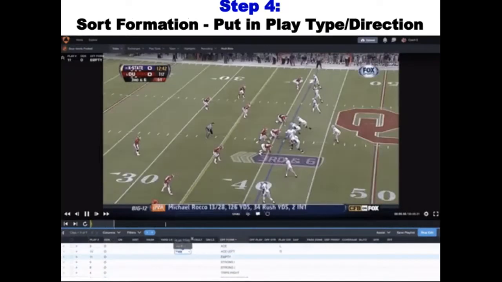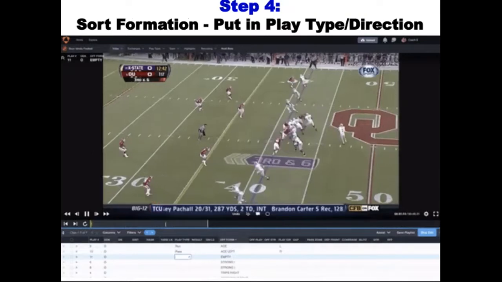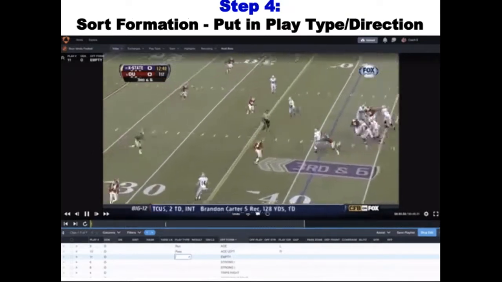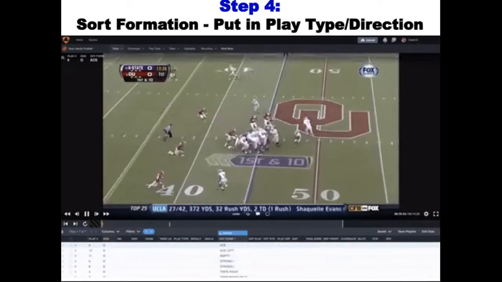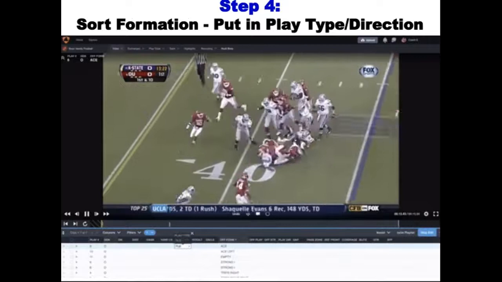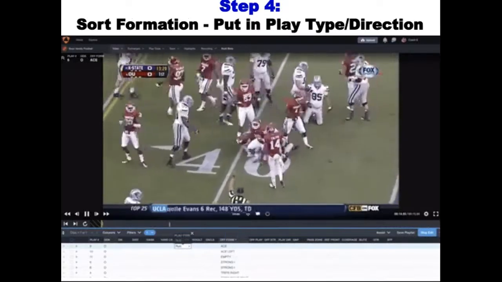Step number 4, sort by the offensive formation data I just put in, and then put in the play type and the play direction. So after you sort by formation, it's going to align it alphabetically, starting with ace formation as that first play there.